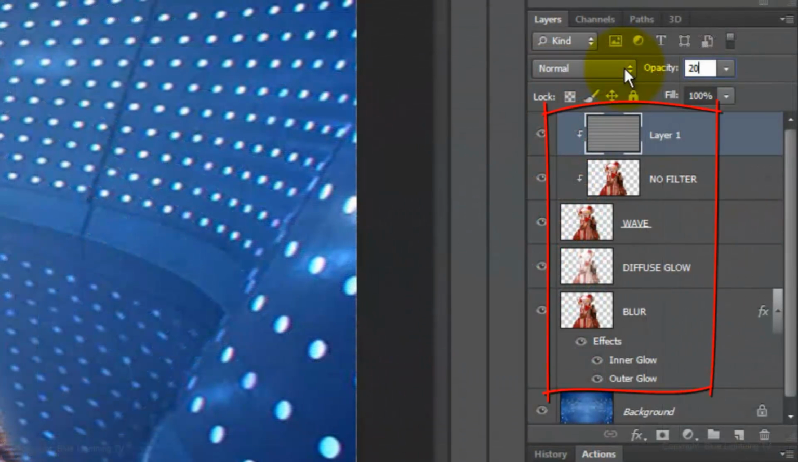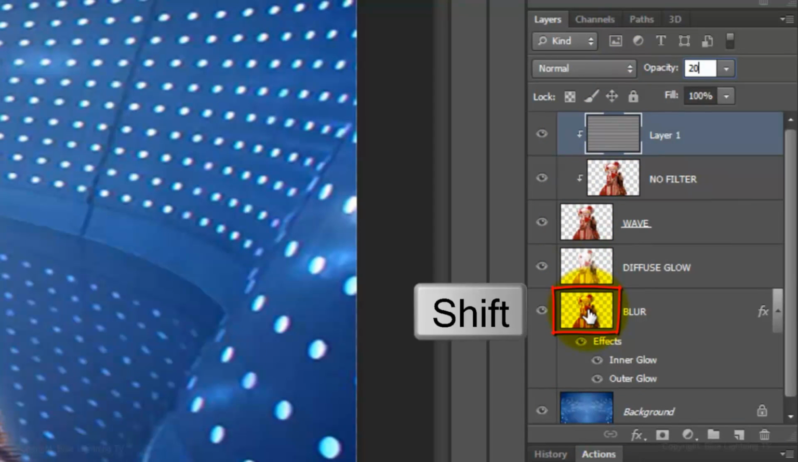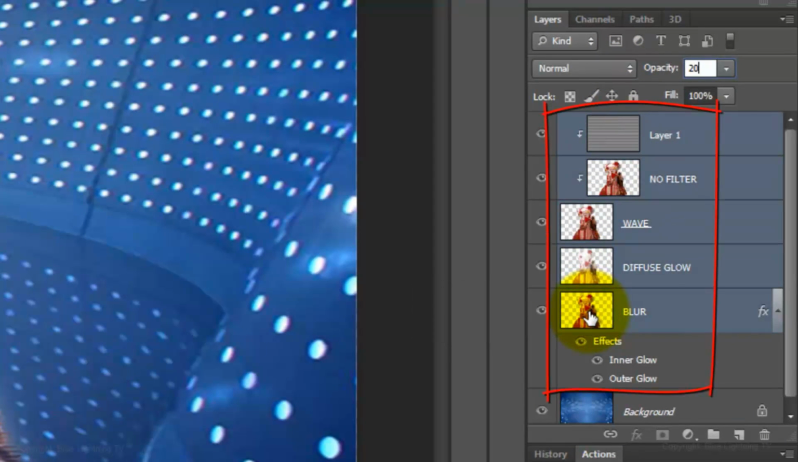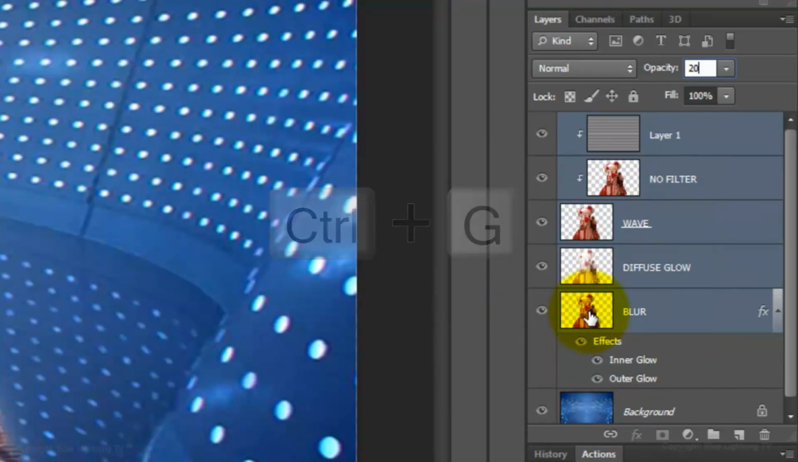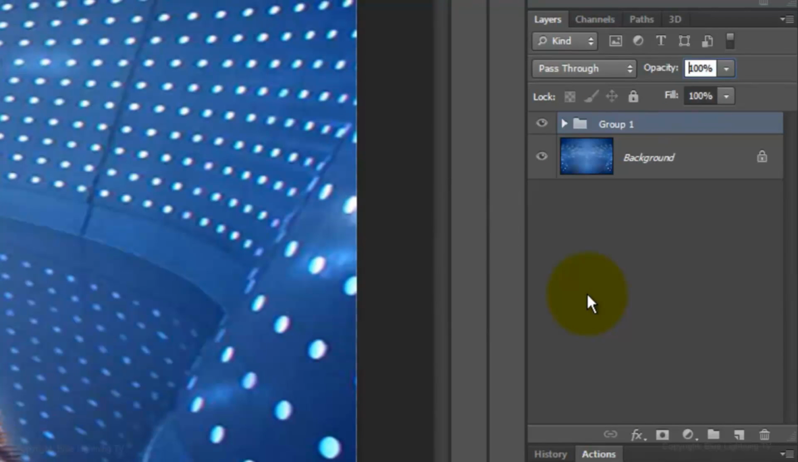Let's place all the layers of the subject into a folder. To do this, go to the bottom layer and shift-click on it. This makes all the layers between the top layer and this layer active. Press Ctrl or Command G. This places all of the active layers into a folder.